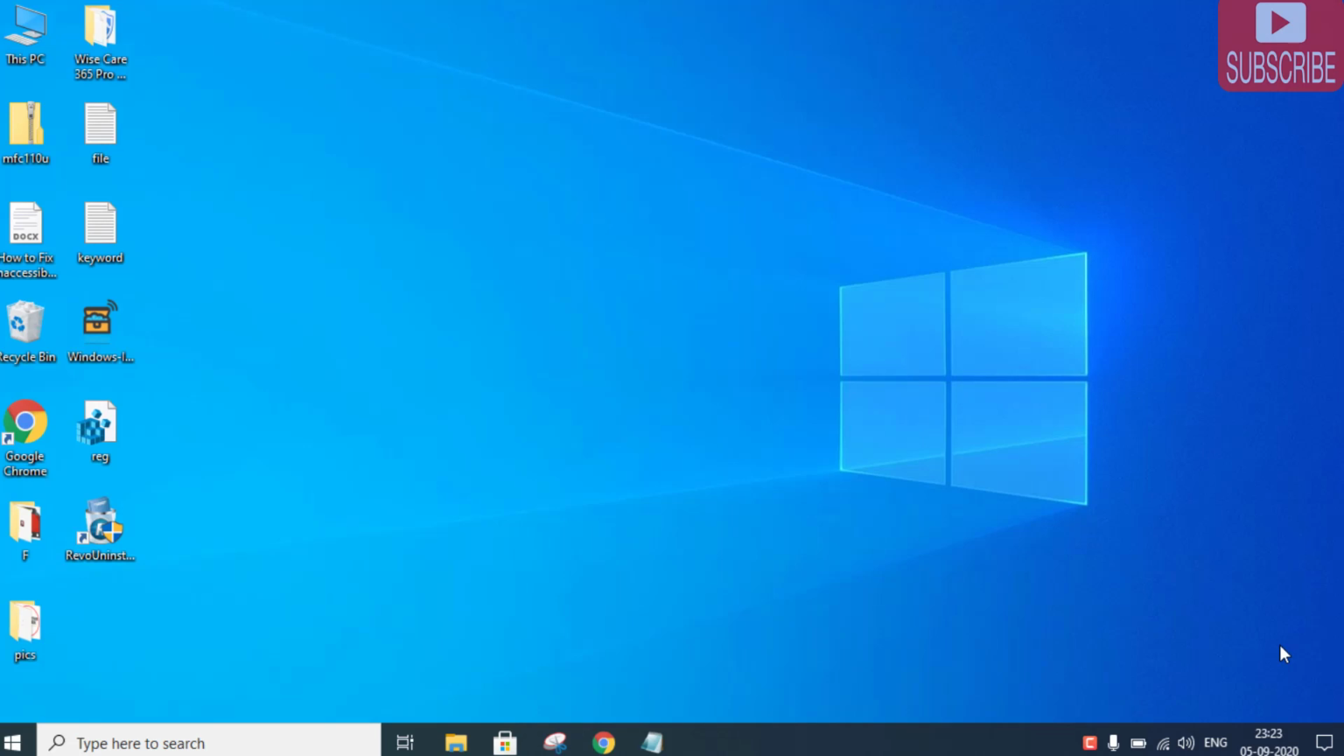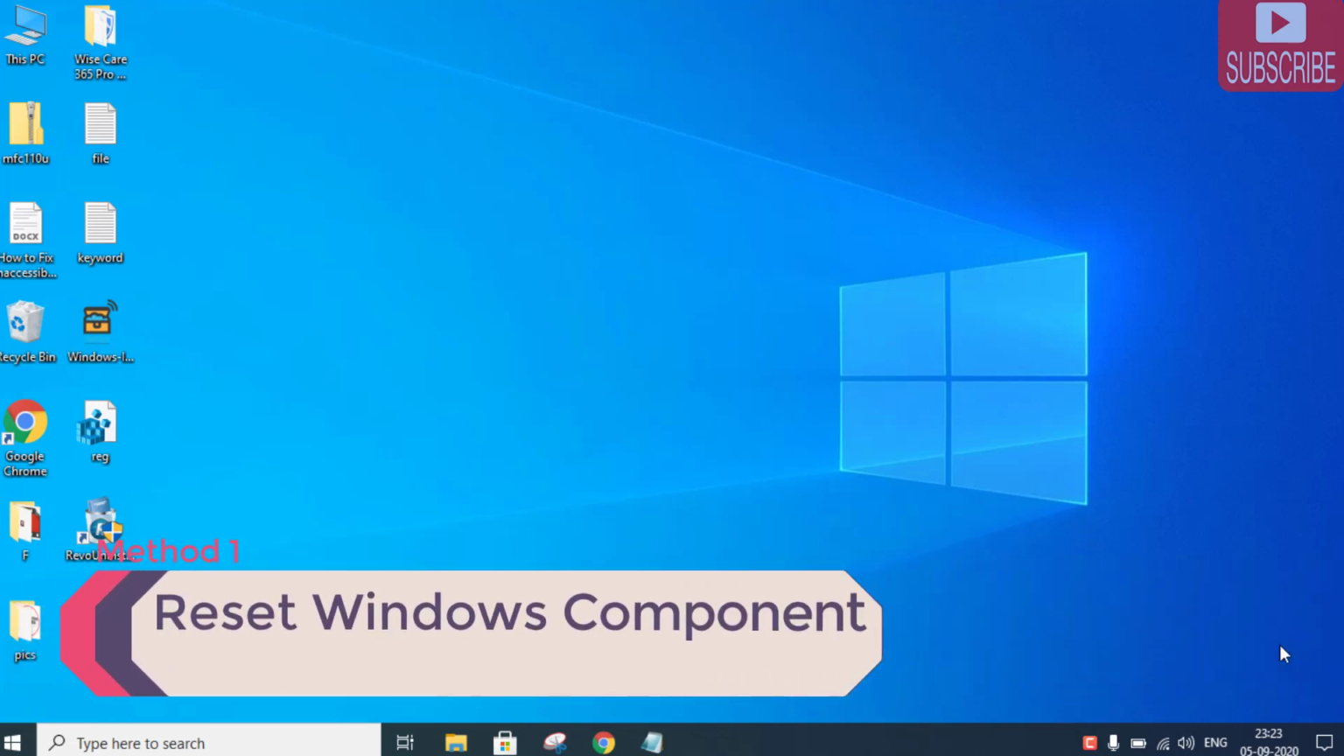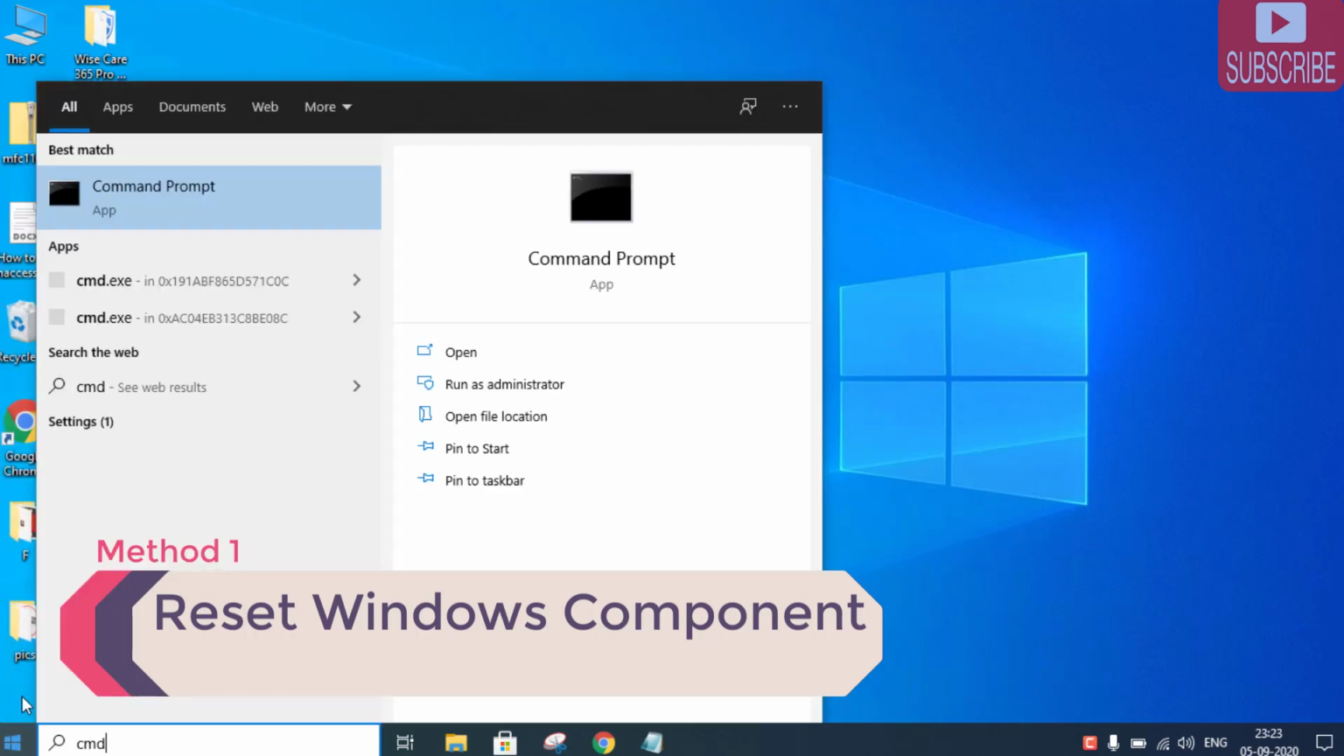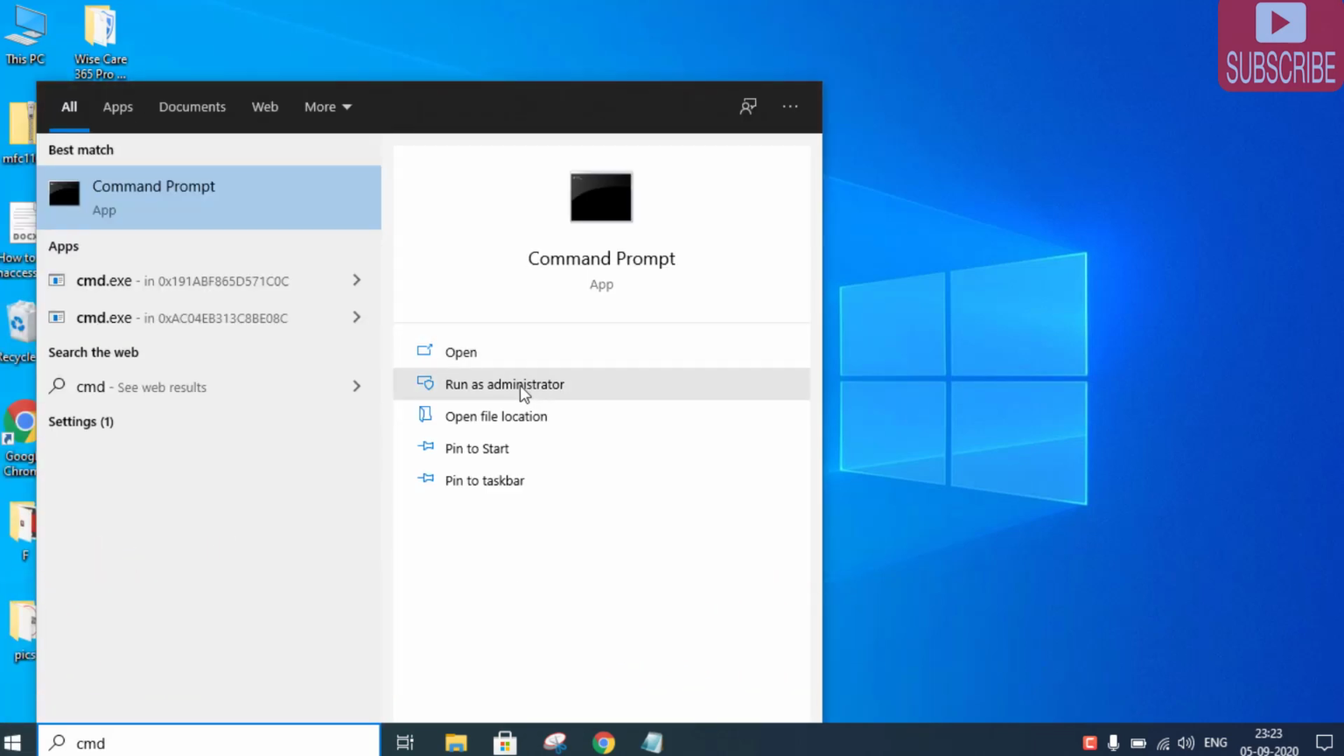The first method we are going to do is to reset Windows components. So for that, click on the Start menu and type CMD here. Run CMD in admin mode.